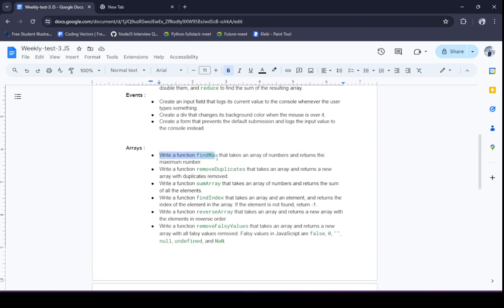Okay, so next, talking about arrays, we have to write a function for arrays to find the maximum. We have to write a function called findMax, and the function is going to take an array. We have to find the maximum number in the array. For that you have to write the function, and that function is going to return the maximum number.